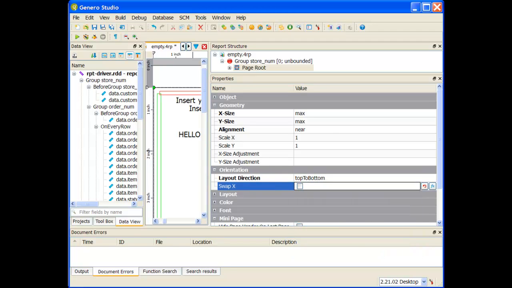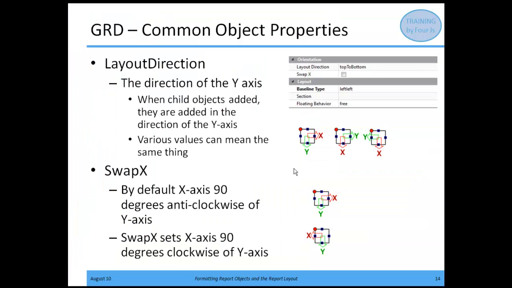Under swap X, you have a checkbox. So it's a Boolean that says by default, the x-axis is going to be 90 degrees anti-clockwise or counterclockwise to the y-axis. If you check this Boolean, it's going to set the x-axis 90 degrees clockwise of the y-axis. If you click this checkbox so the Boolean is set to true, then it's going to set the x-axis 90 degrees clockwise of the y-axis.